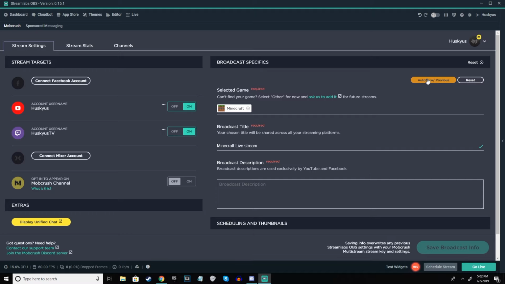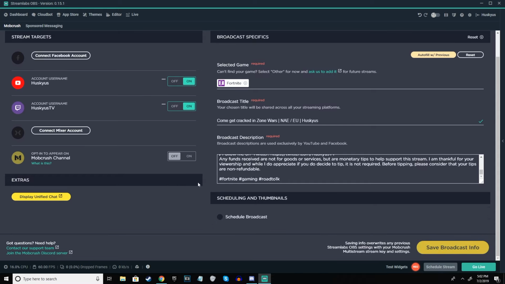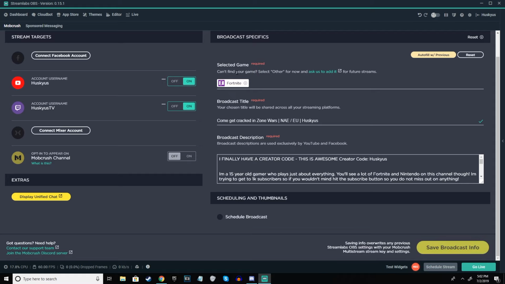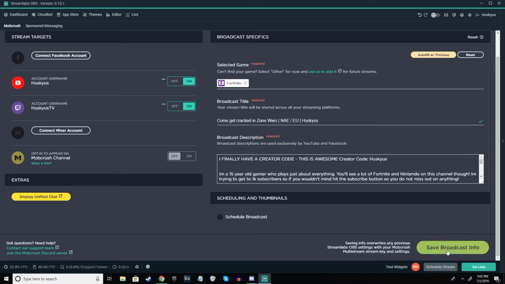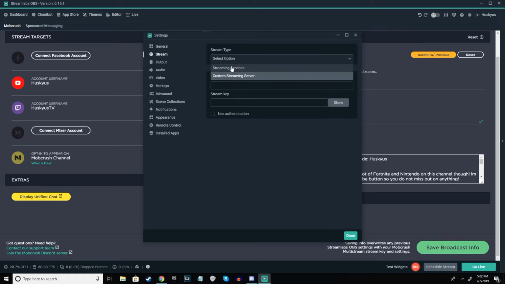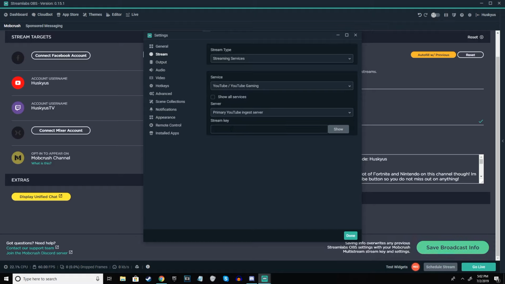So I can also hit autofill with my previous settings, and this was my last stream that I used Mobcrush for. It was about a week ago, and this was all Fortnite. So you can see how all of this is set up. And then you would hit save broadcast info down here, and it would save it, and it overwrites any of your Streamlabs settings. Basically, it overwrites your stream settings. Like my streaming service is normally on YouTube, primary stream key. That all disappeared because of me changing it, but that's okay. It's easy to put back.